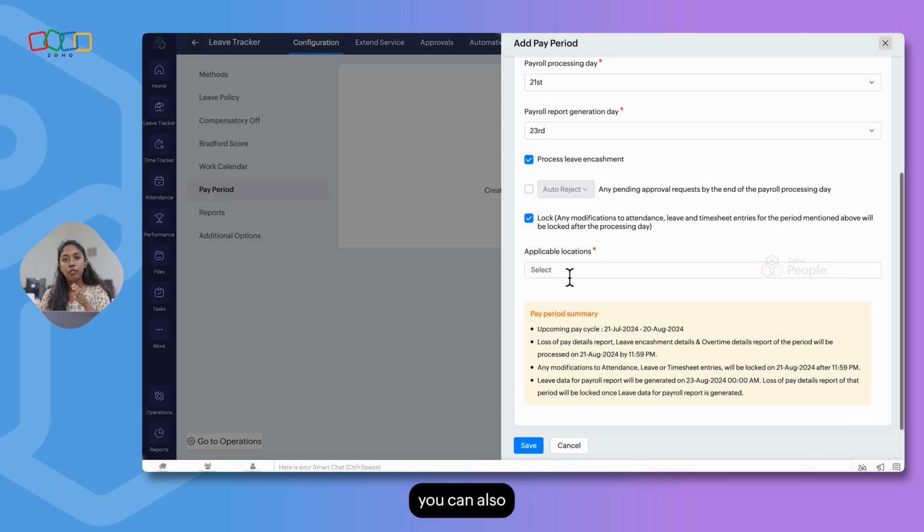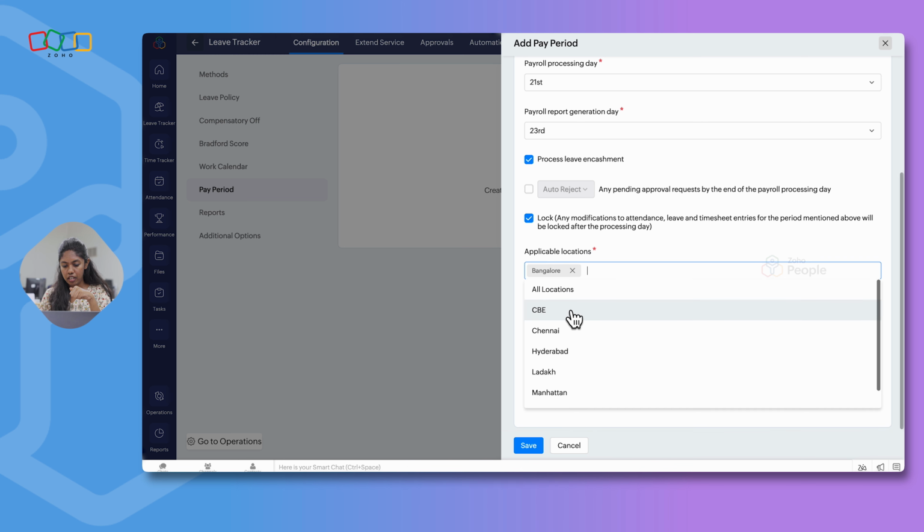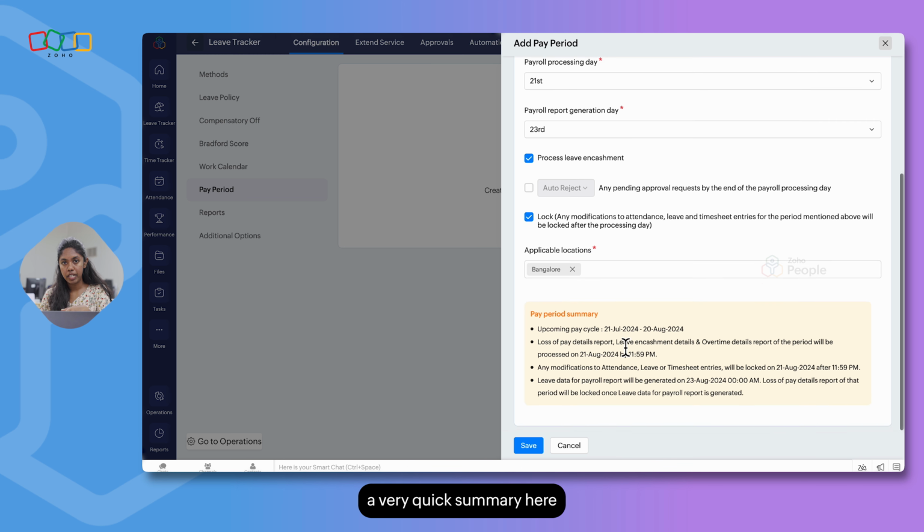And finally, you can also select the applicable locations. If you have a different pay cycle for each of the locations, you can create multiple pay cycles based on your locations. You can also see a very quick summary here based on the configuration that you have done.